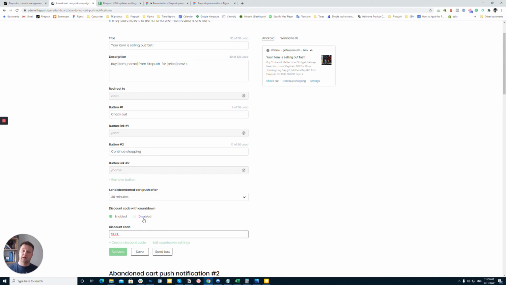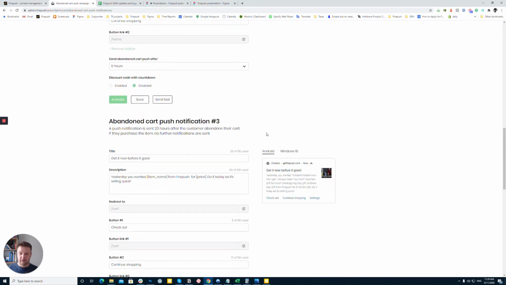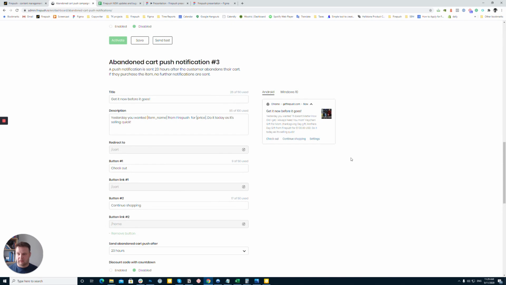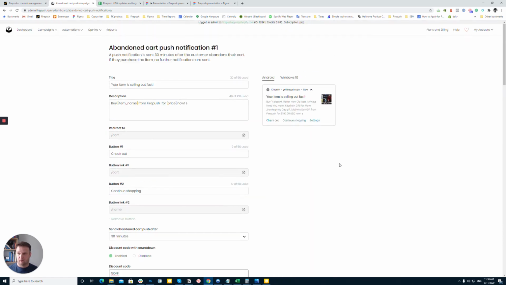As soon as a customer clicks on a push, he will be redirected to your store's cart page, where he will start seeing a countdown, which looks like that. That countdown will allow your customer to copy the code and will create an atmosphere of urgency. So he sees that there is a code and he has 10 minutes to buy. As soon as he clicks copy code, that code will automatically be applied during the checkout process. So it's very useful and helpful for your customer.